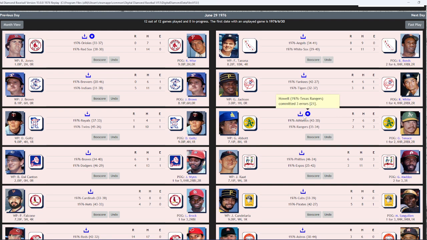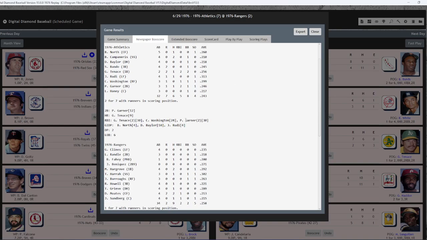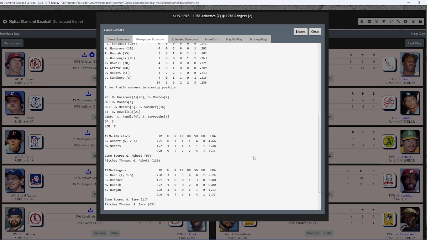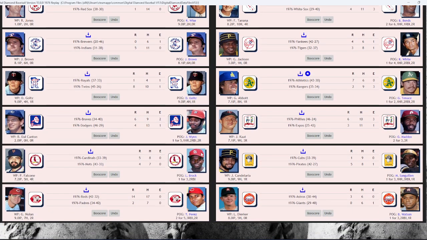3 errors in the game for, who is that? Is that Roy Howell? Let's see. Yeah, I think so. Yikes. Third baseman. 3 errors. Rough day. Braves 6-4 over the Dodgers. So that allows the Reds to creep closer to the lead in the West.